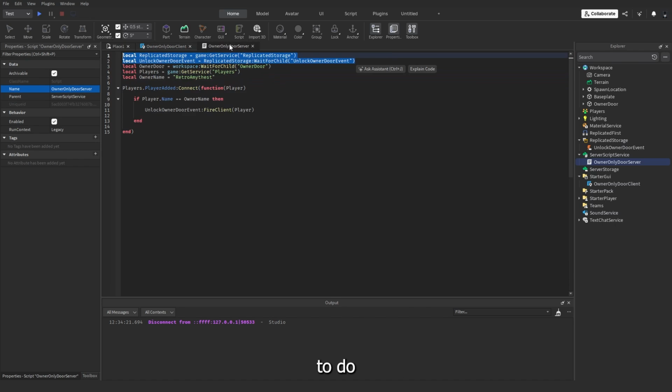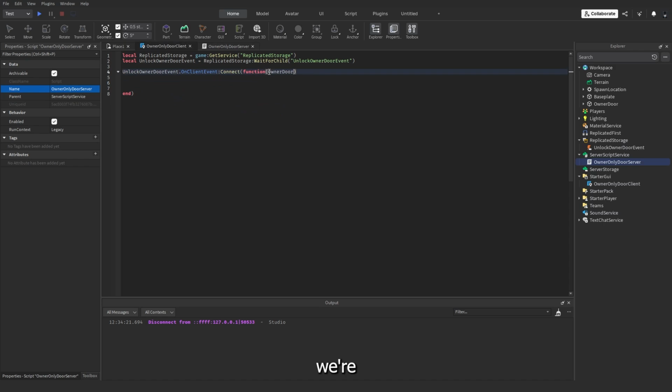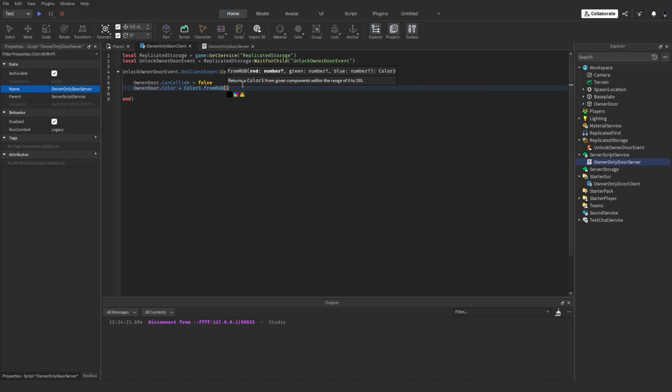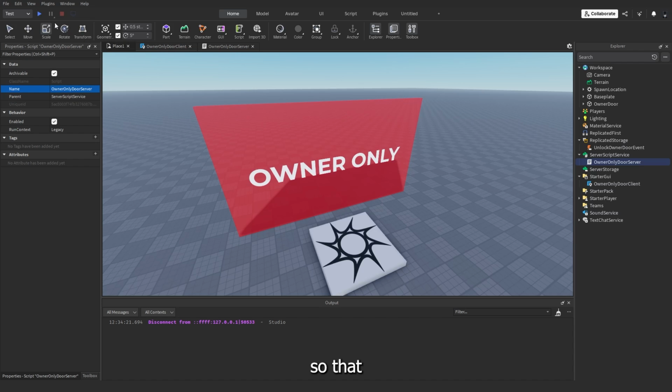What we need to do is, when we FireClient for the player, we also need to pass the owner door through it as well. So we're going to put that there. And now we can do everything we want. So ownerDoor.CanCollide = false. And then we're also going to change the color. Make it nice and green. There we go. So that is it.